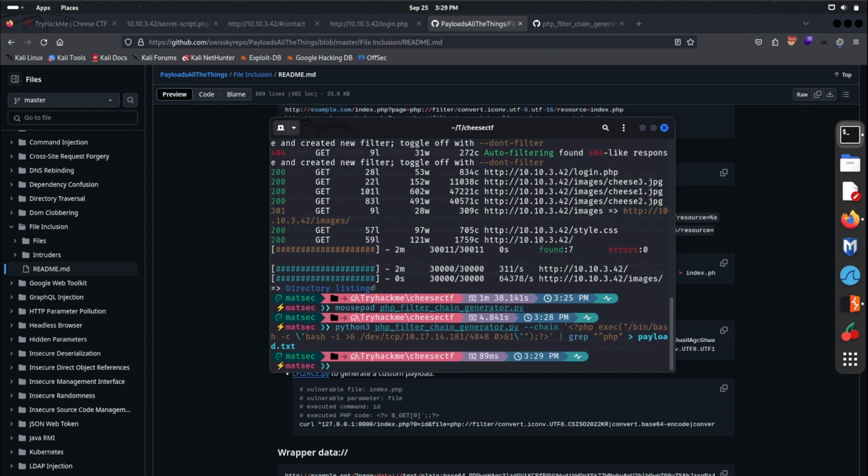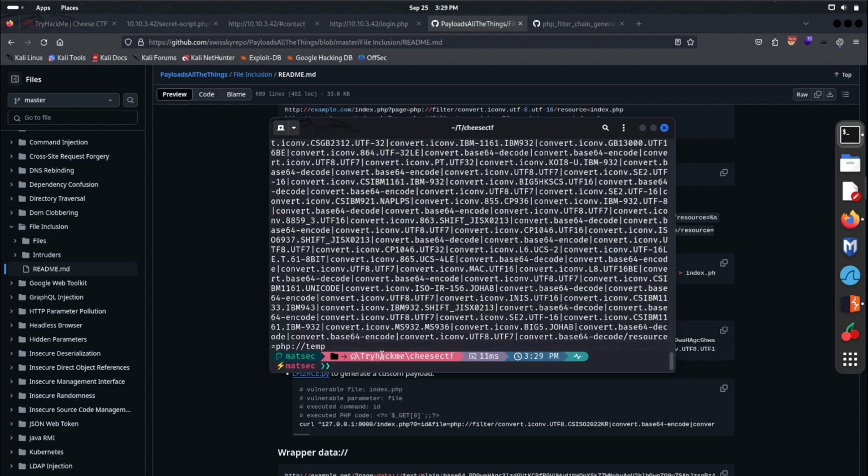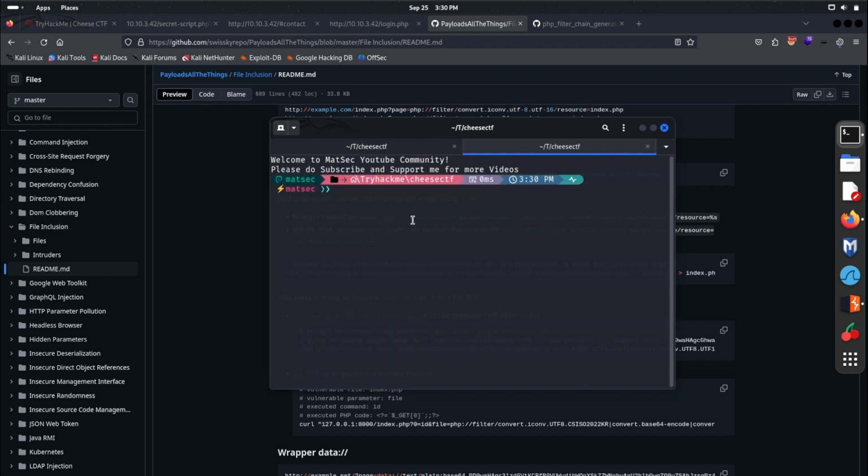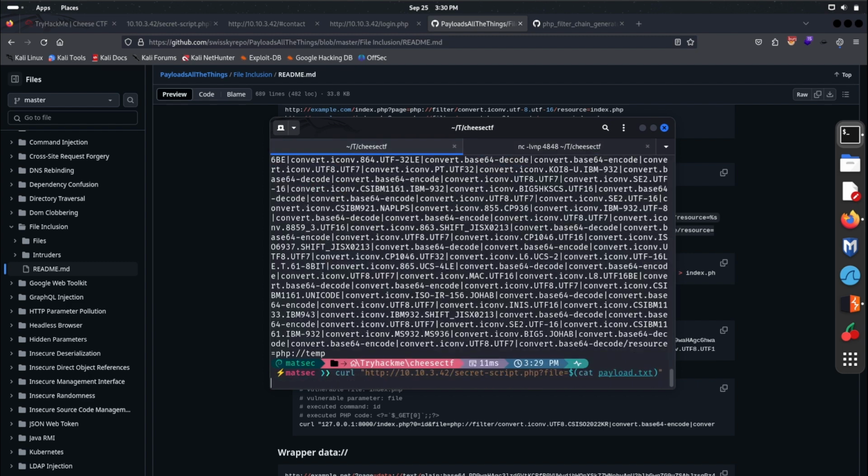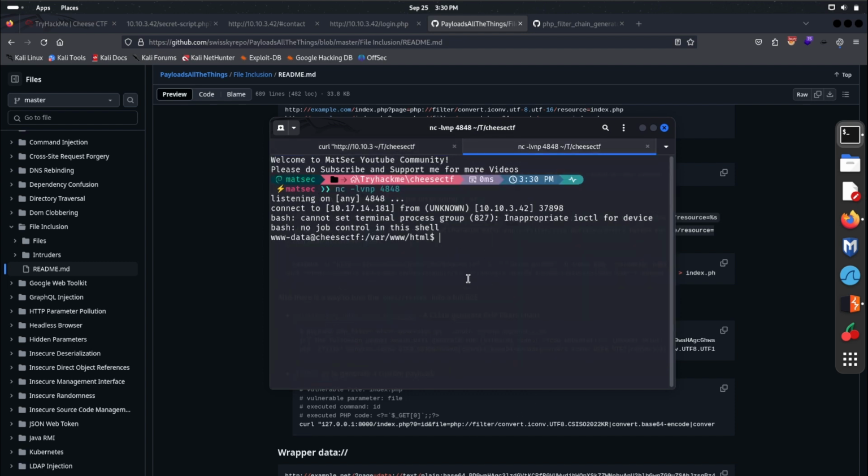Now enter. If you cat payload.txt, you have the payloads. Now what you have to do is curl the URL of the room, and replace the parameter with dollar, cat of all these payloads, so that this will get executed. Also on the side we need to run our netcat listener so that we get a shell. Let's start. This is loading, still not complete. If you check here, we have our shell.